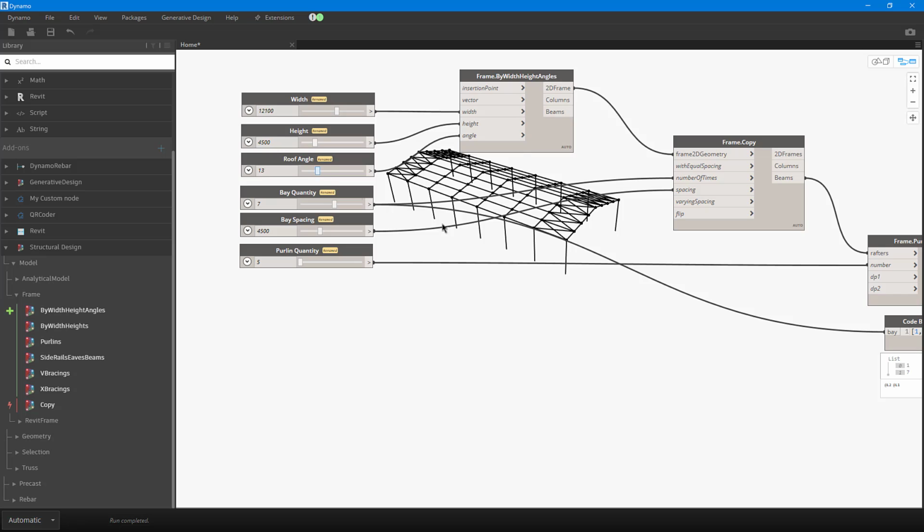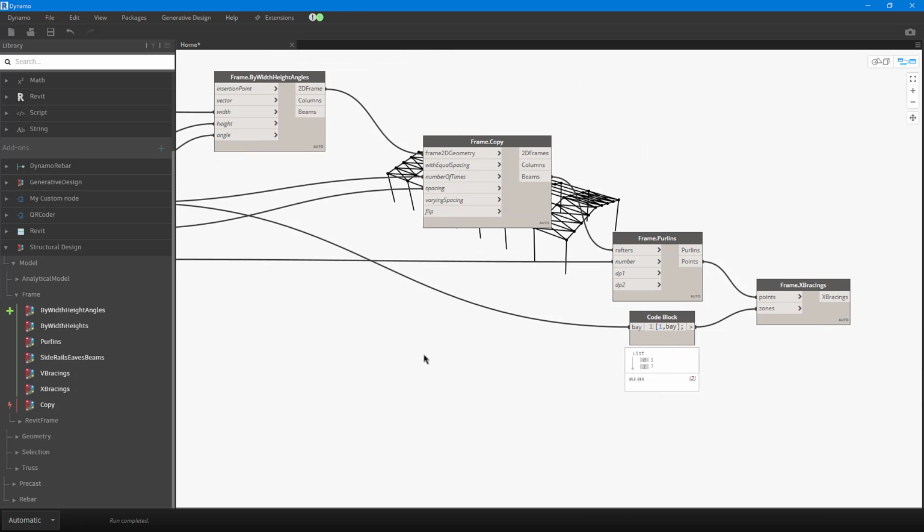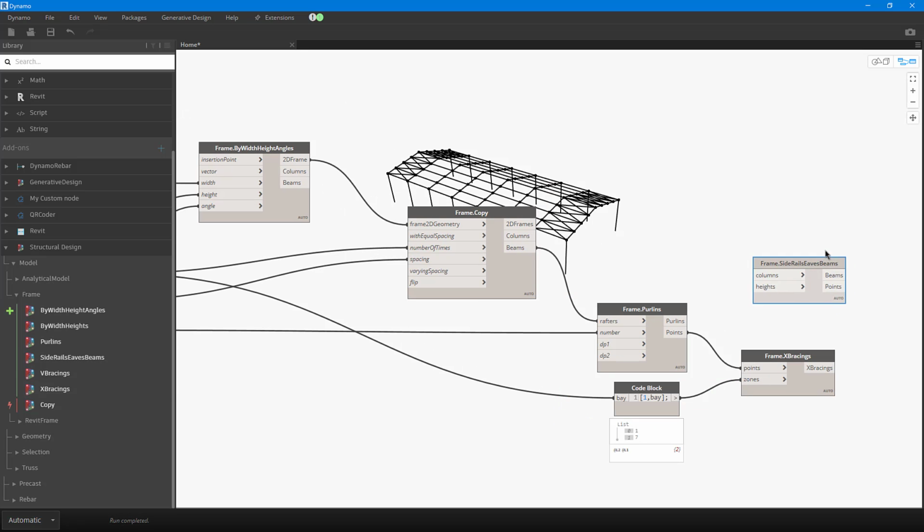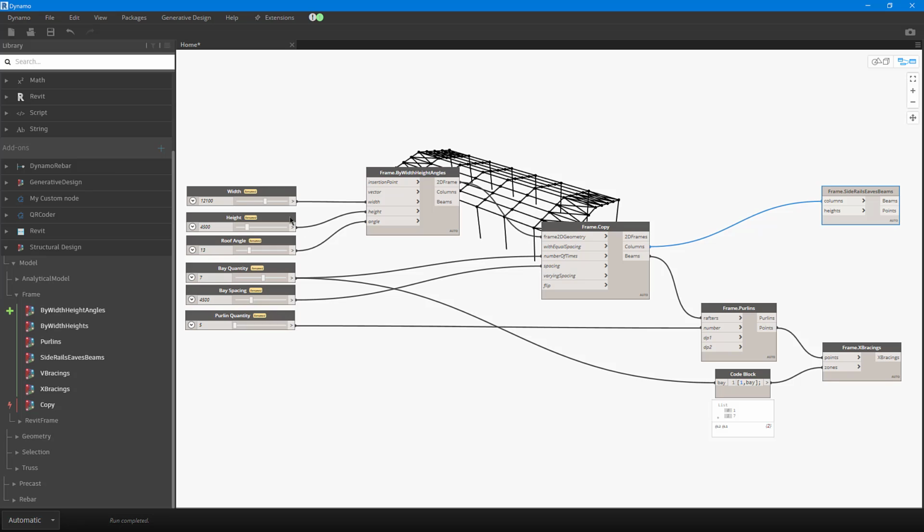Okay, let's continue. We'll do a little bit more here. So another thing I'd like to do is actually put in some side rails in here. So I'm going to use side rails in this case. We'll take out the columns over here, and then we can just determine the heights of this. Now we've already got a slider here determining the height of the actual structure itself. So let's now make some calculations using a code block.